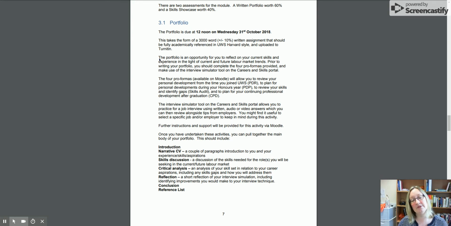And again, your references are going to be to your appendices. So you're going to relate to your skills audit, you're going to relate to your PDR and your PDP, you're going to be talking about what you've done and what you're going to do, but you're also referencing out to look at what graduate skills look like against that labour market.